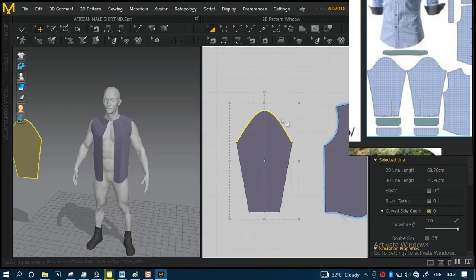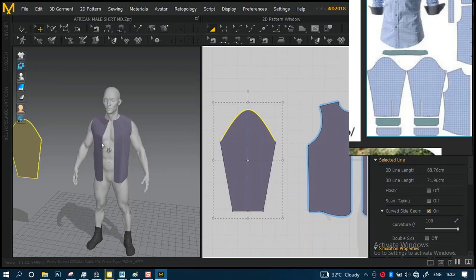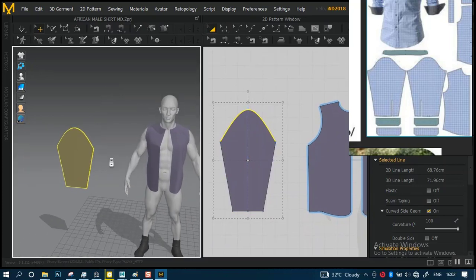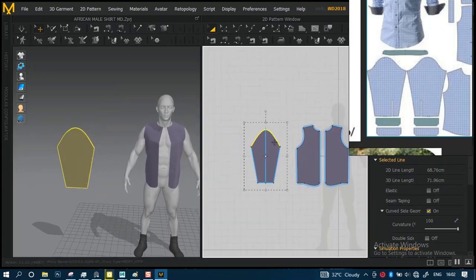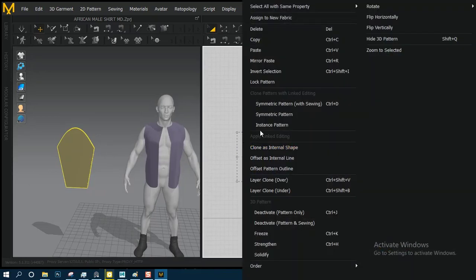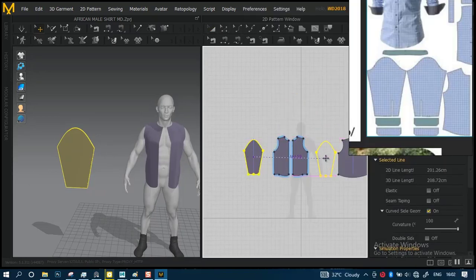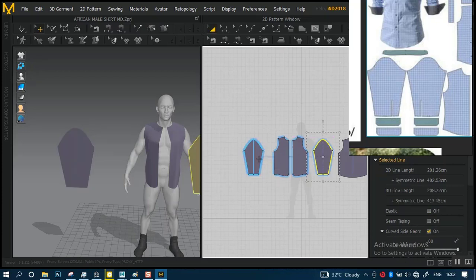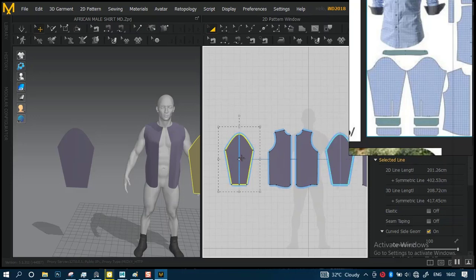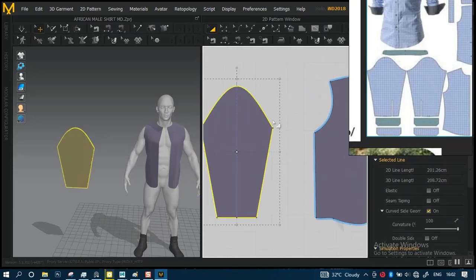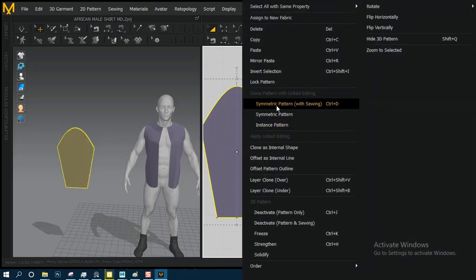Okay, let's see. Let's test this out. So let's do a mirror. I'm going to mirror this symmetrical mirror to the other side. Symmetrical mirror and symmetry with sewing on. So let me select and show you guys what I did. Let me just do that again so I can actually show you guys the actual button I used for this. So symmetry with sewing.